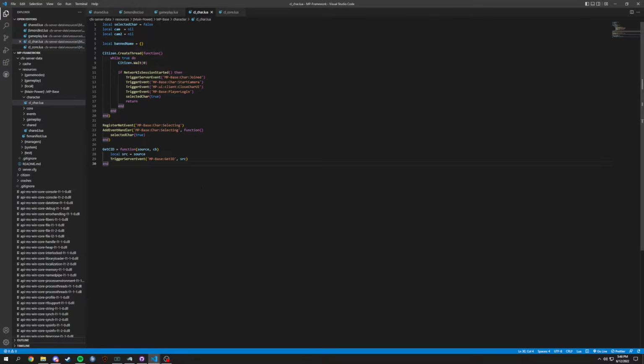So now we're going to work on some NUI stuff. RegisterNUICallback, which is used directly for your HTML and JavaScript. It's going to register this callback. So we're going to have this be create character, and then function. And here we're going to have pass through data, and we're going to end this right like that.